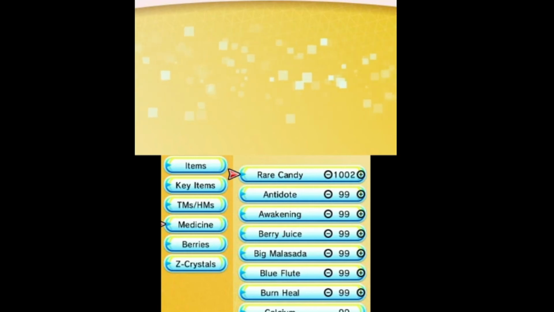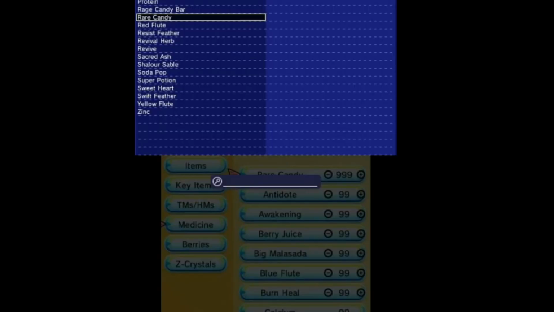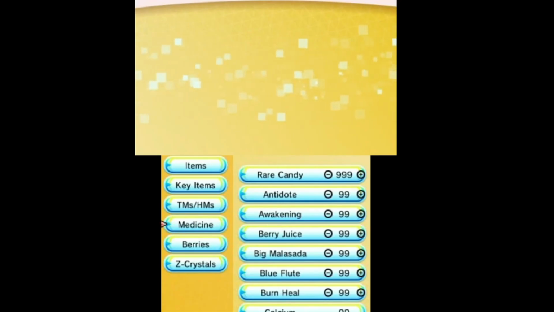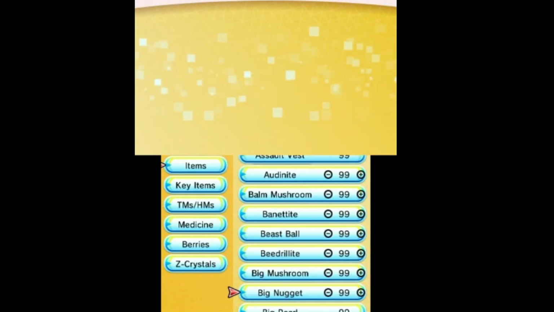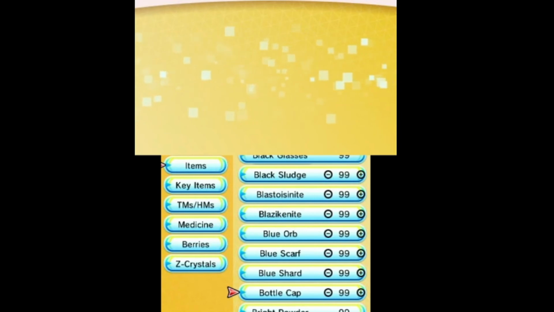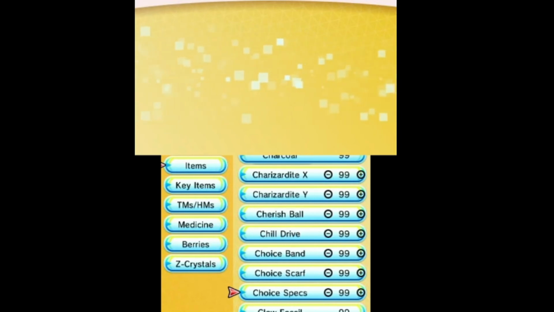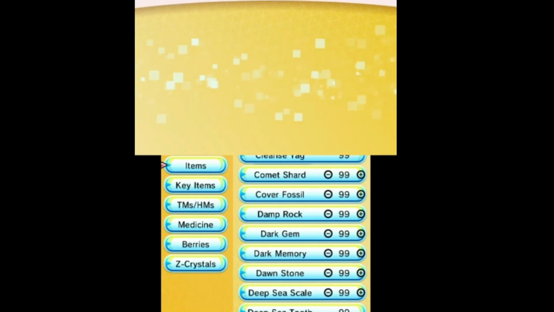And if you select A on the rare candies or left or right on the D-pad, you can adjust how many you have or what the item is. You also have, if you want to add any TMs or HMs in here, it's just one of the options below too. So pretty wild stuff, definitely.